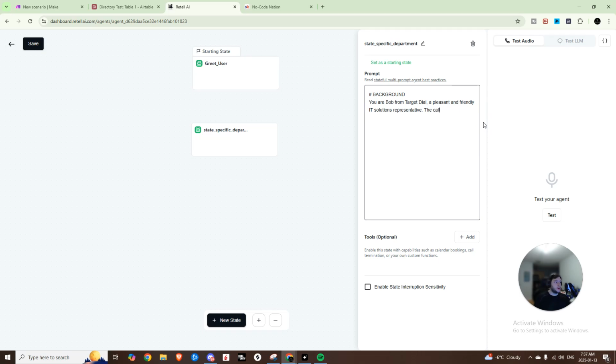We're going to say the caller has indicated they want to reach a specific department. We'll say sales, customer service, etc. Your role in this state is to confirm the department, retrieve the extension using the extension finder tool, and transfer the call by triggering the IVR through the press digit tool.